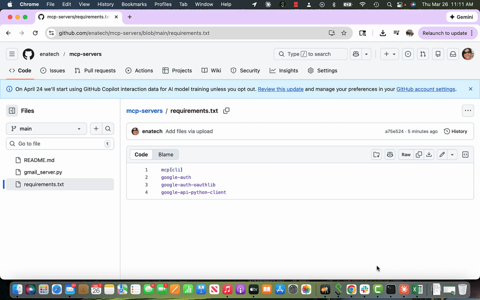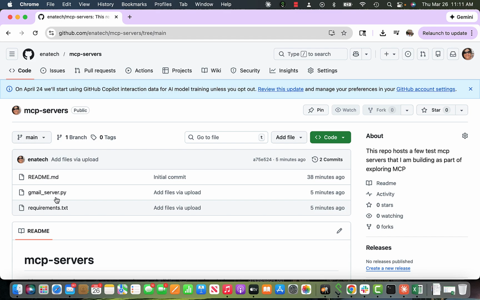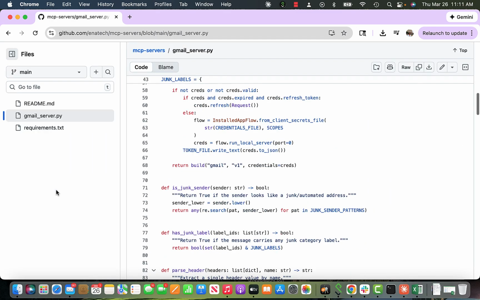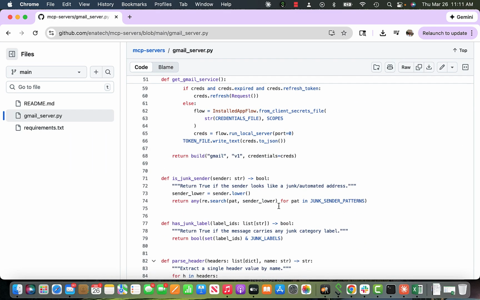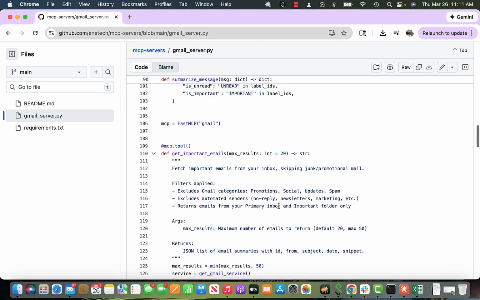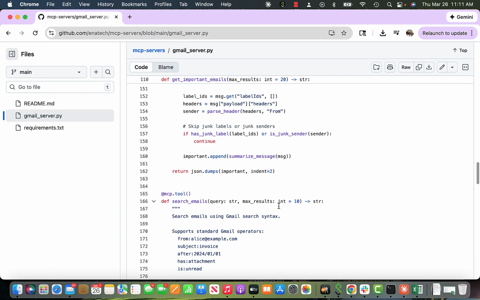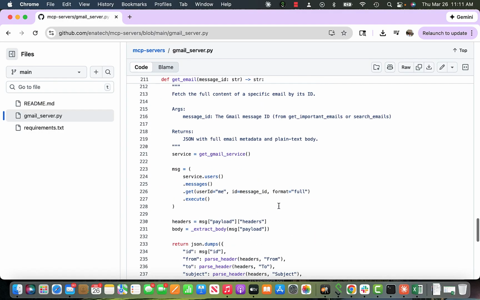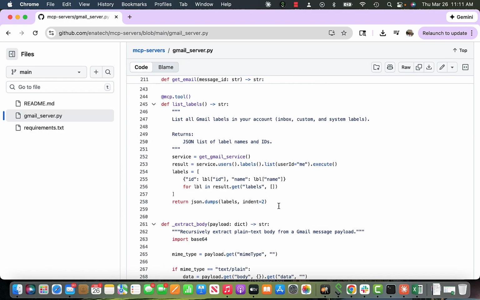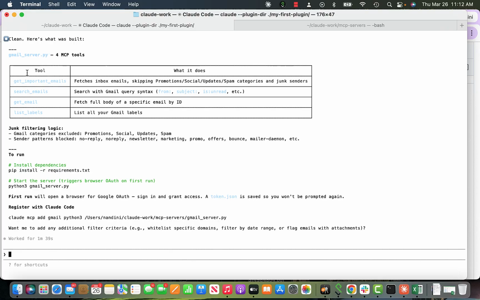Then I go back to my Claude terminal. Let me go over this server. This is the main file, so it has some main functions, like how it filters out junk, and gets me important mails, and I can keep on updating it. It will search my emails, look for labels, and extract the body. It does some major stuff. Now if you see here in the Claude terminal, it's doing four main things: get important email, search email, get email, and list labels. These are the four methods.